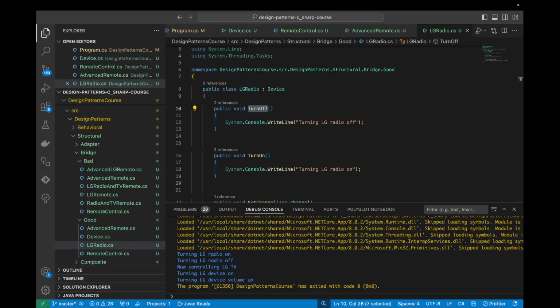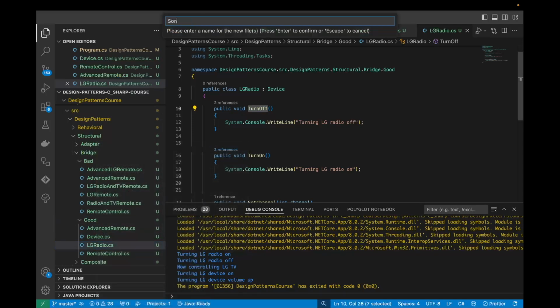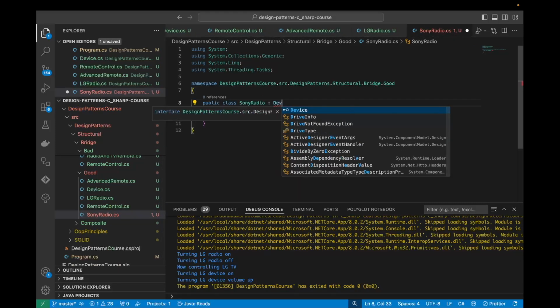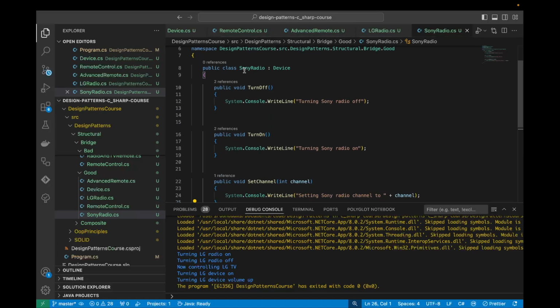So let's also create a Sony radio now. So a Sony radio device. And again, this is going to implement device. And I'm just going to copy and paste these in to save some time. Okay, so you can see that Sony devices can be turned on, turned off, and we can also set the channel.